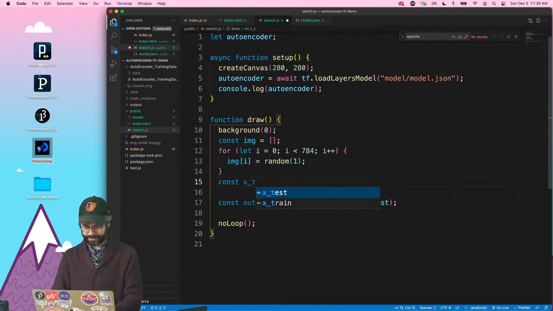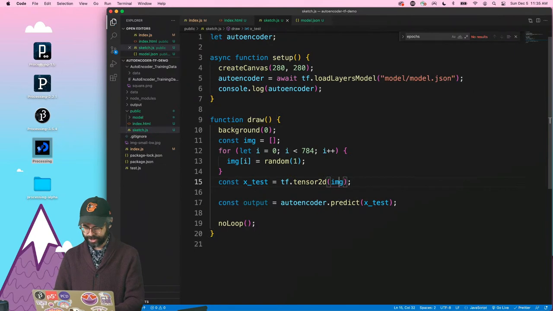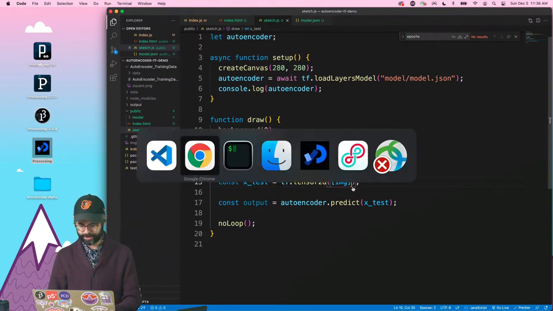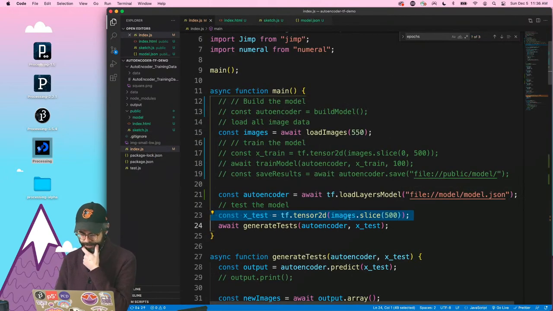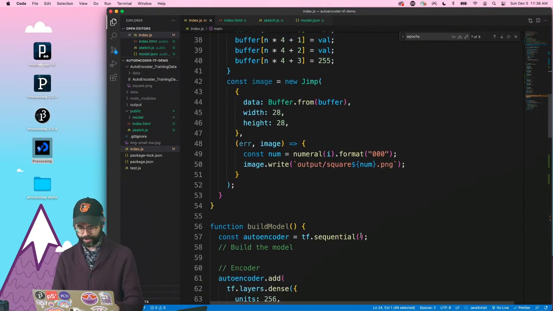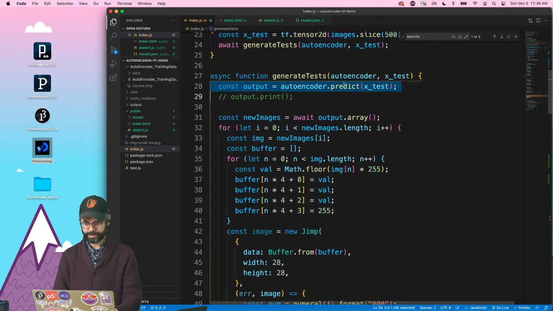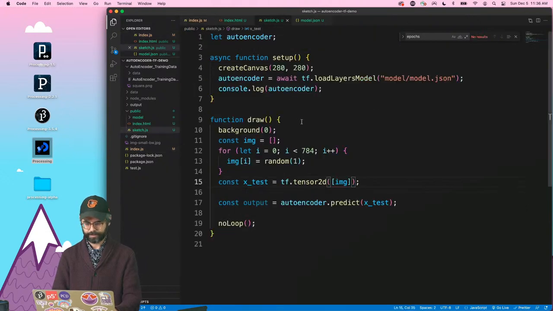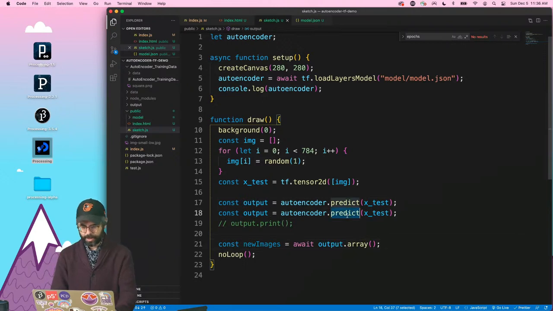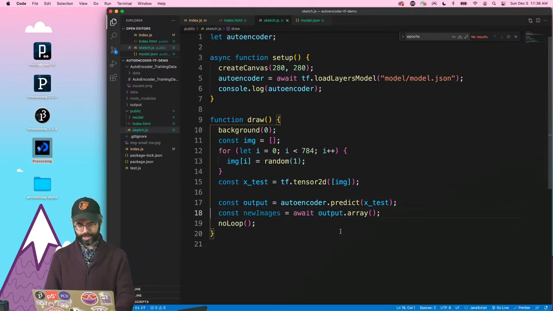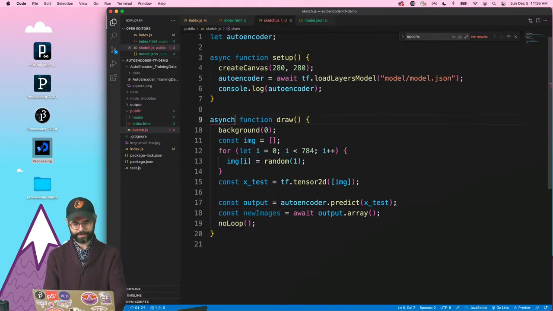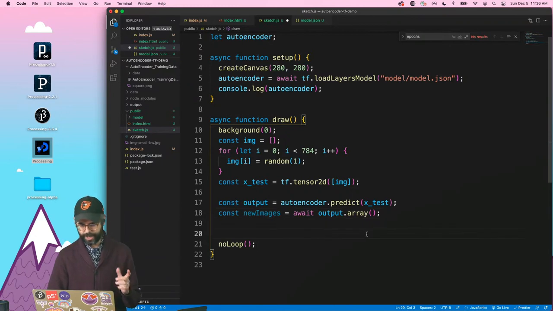This would be, turn that image into a 2D tensor. I only have one, so it's just that one image in an array. Is this right? Images slice, tensor 2D, images slice 500. Yeah. And then I should be able to just call predict. And if this is an async function, I get the new image.